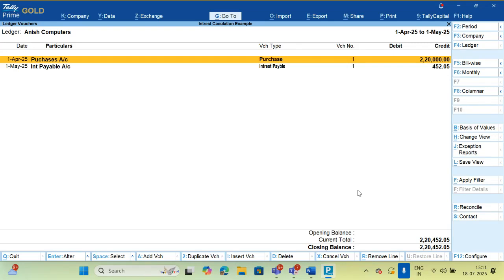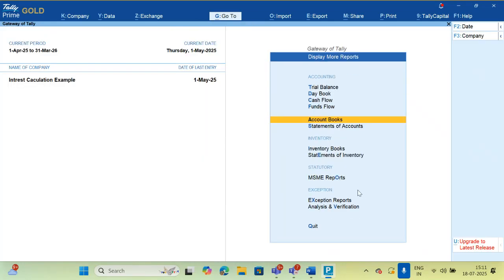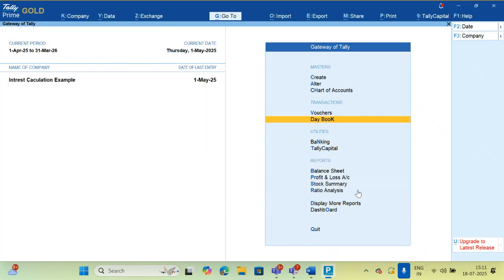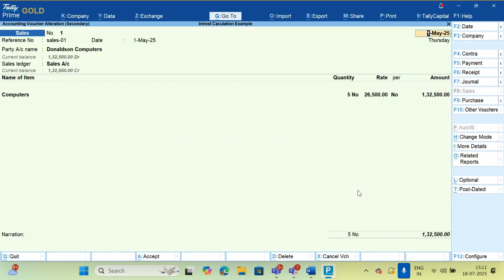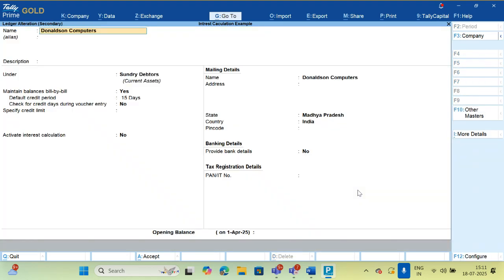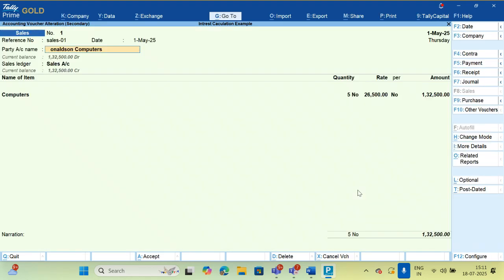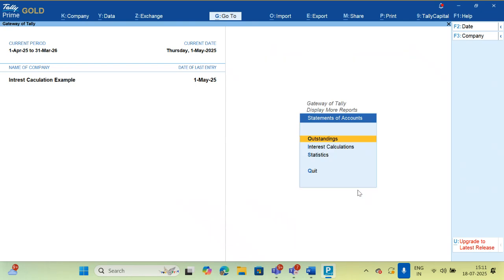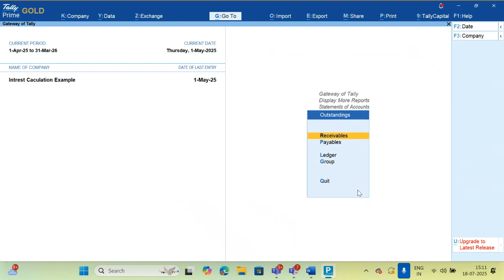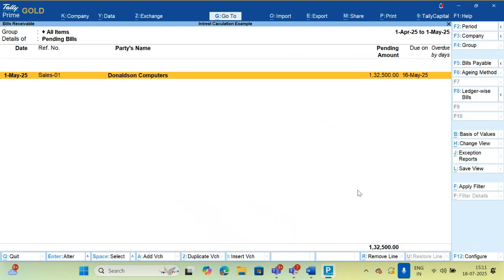Now next is, suppose we sold the items. To whom did we sell the items? You should check. See, we sold the items to Donaldson Computer. Donaldson Computer also has the 15 days credit period. See, in Donaldson, no interest calculation is there. Why so? Display more reports, statement of accounts, outstanding, presently receivable is there. Receivable is there, but it is not overdue.